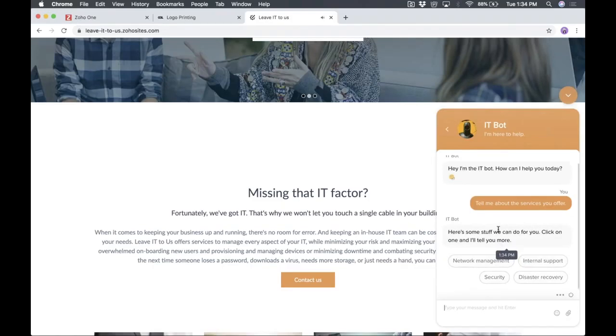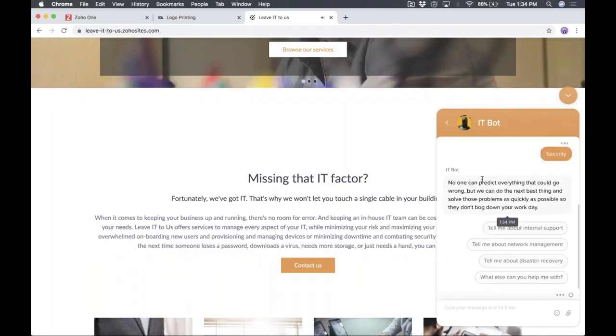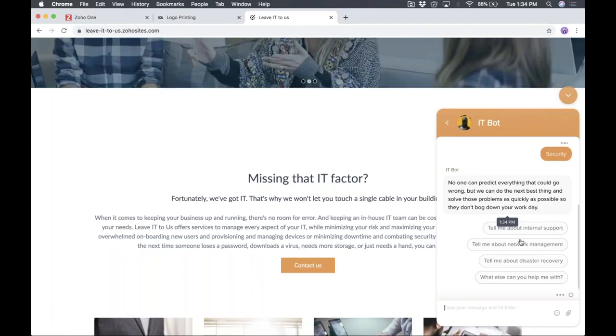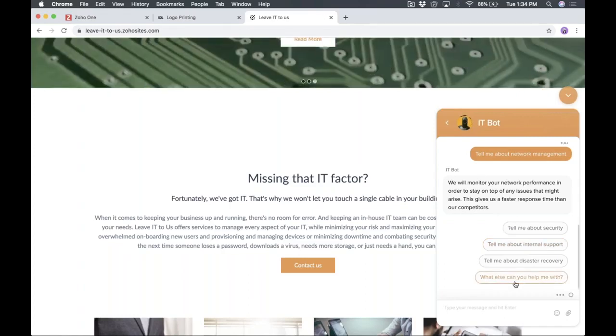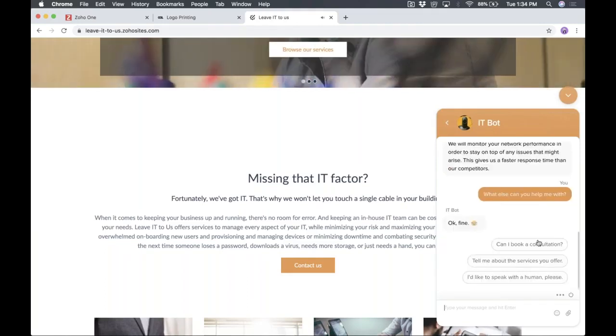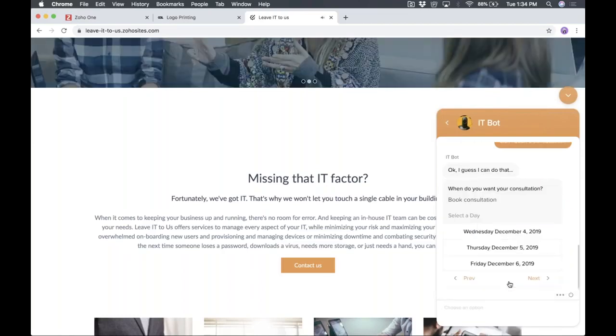So you can say, tell me about the services you offer. And it says, here's some stuff we can do. Click on one. So let's see, security. And we give a little quick information about security. What about network management, right? We can get information about that. You can then say, what else can you help me with? And we say, well, can I book a consultation? And it says, sure, I can do that.